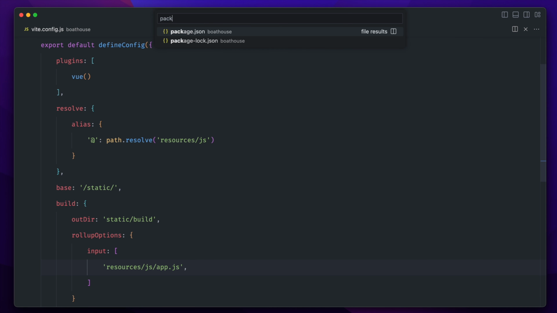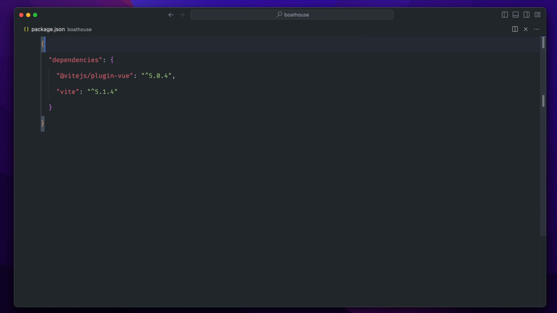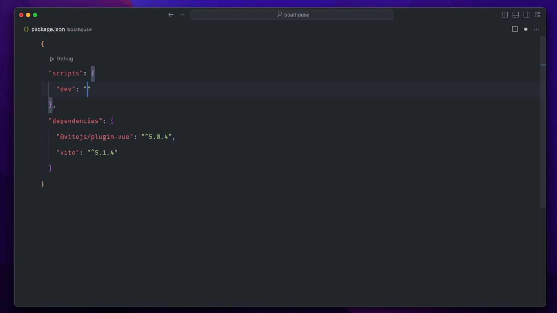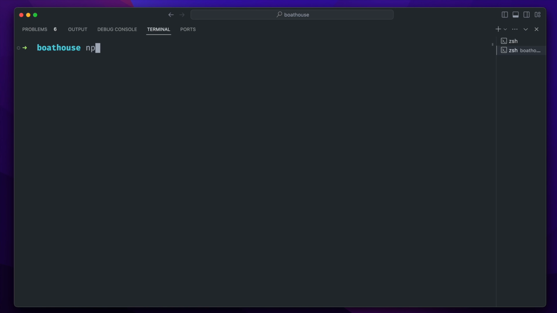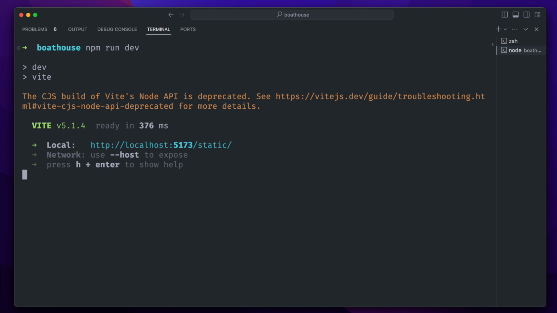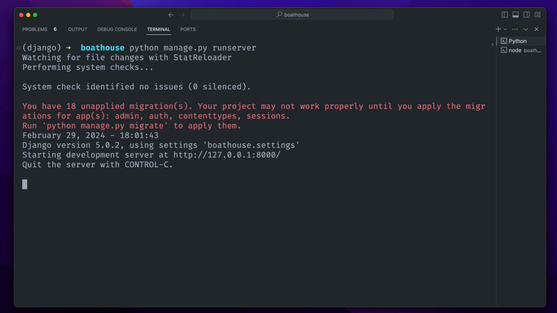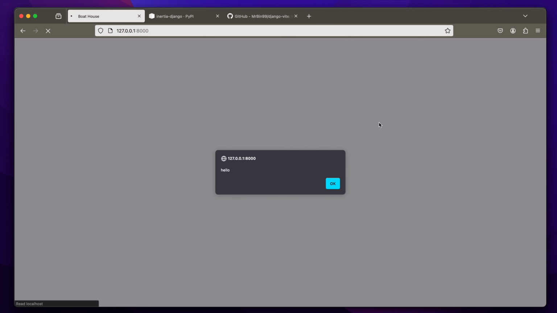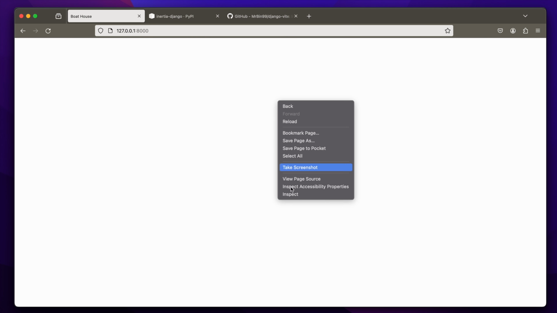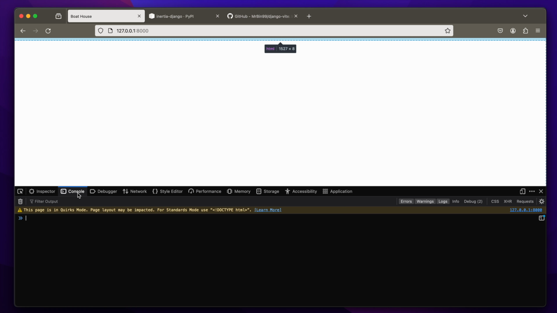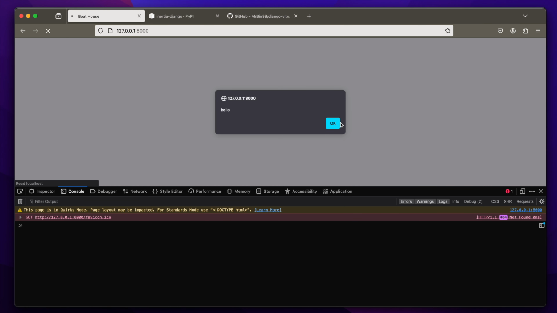Now open the package.json file that has been created by npm. We will set the scripts property in it. It seems everything is in place. Now open the terminal and run the command npm run dev. It should be running with no errors. Also make sure your Python server is up and running. And then go to the browser and check that the alert we have added in the app.js file is prompting. Also make sure no errors are in the browser console.